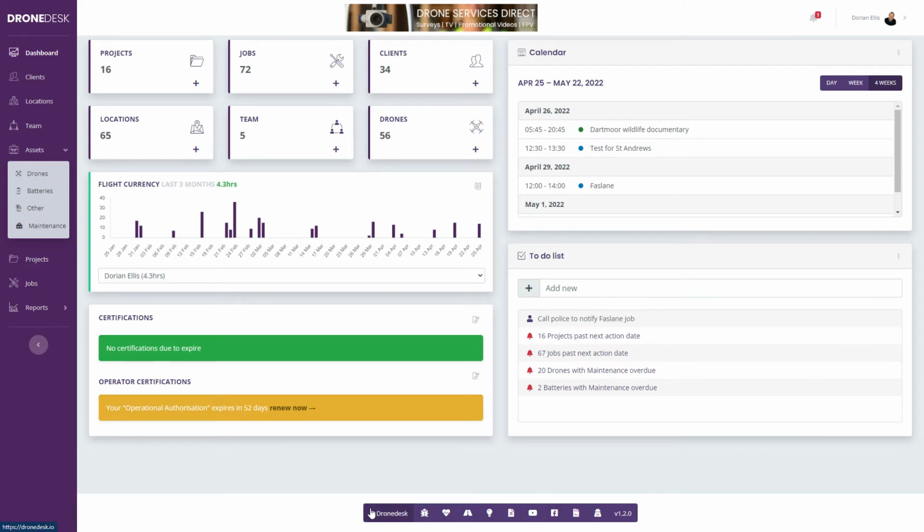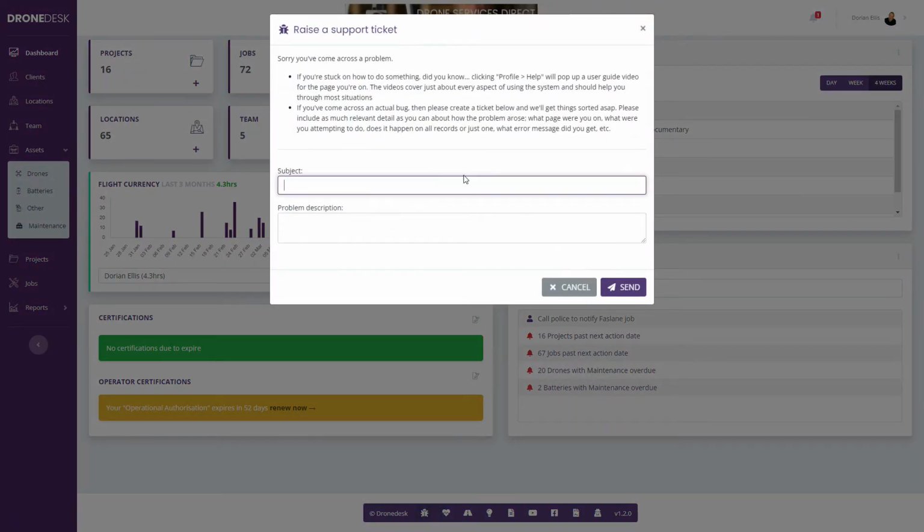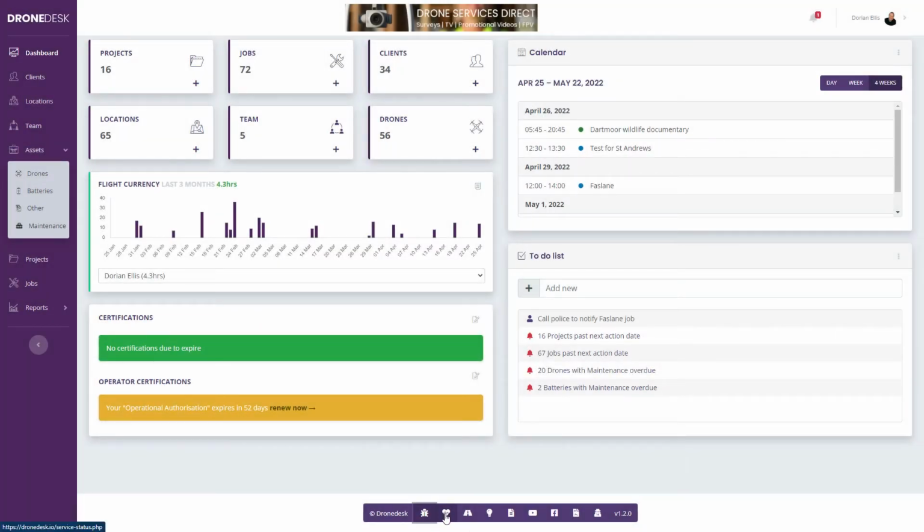And then at the bottom of the screen, we've got various icons. The bug icon will allow you to raise a fault report on the system. So if you find something that's not working as you expect, then please raise the report via that icon. We've got a heartbeat, which will show you the system status, when the last data was imported, and what the response time of the system is.